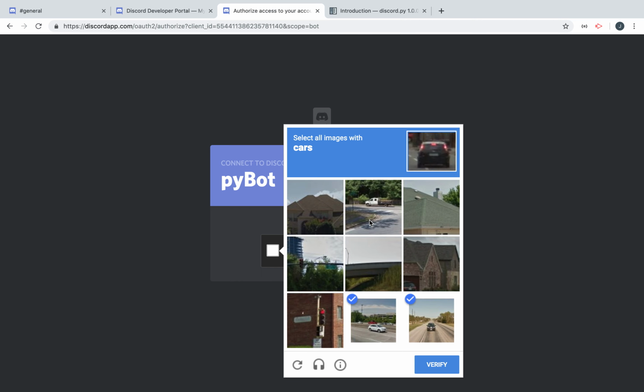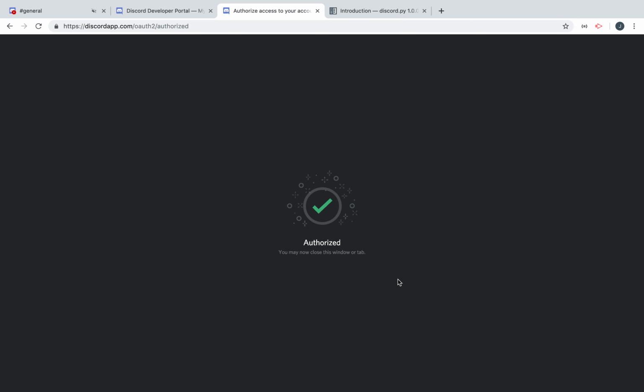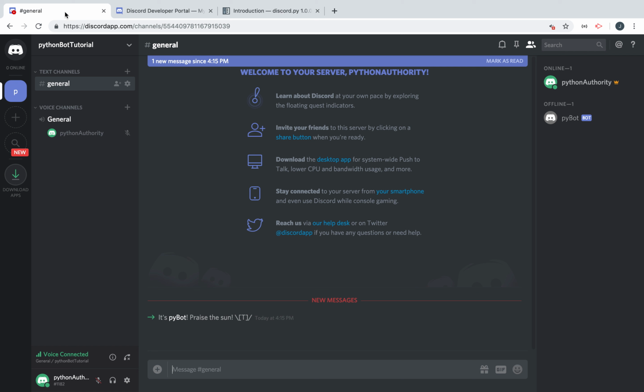Okay, let's go ahead and select to try and prove that we're human. And it believed us. That's a great thing. So once you see this authorized message, you can close this window. So now you can see over here your bot user has been added to your server. You'll see some sort of little message down here that says your bot was added, and that's a great thing. You can see though your bot is offline.